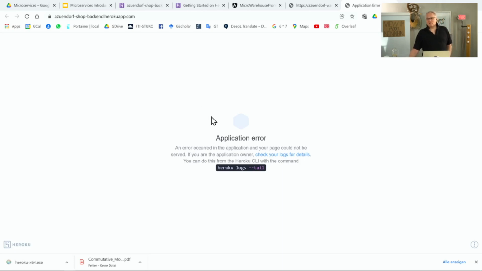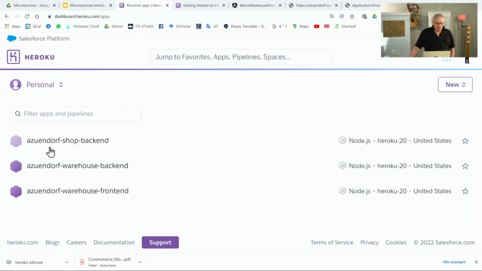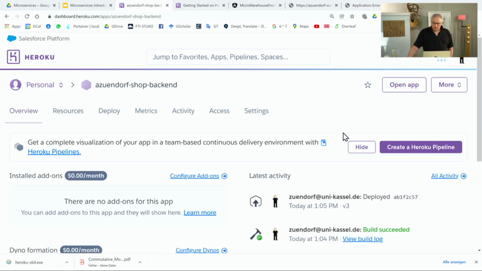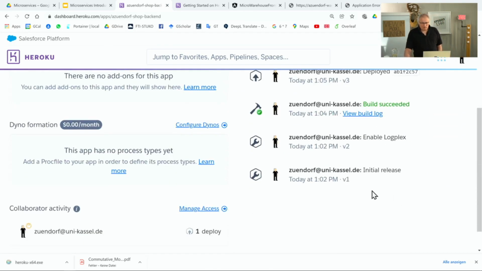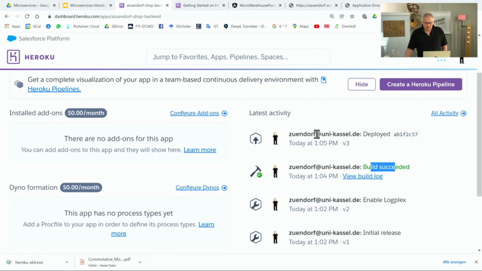And therefore this is a full week's assignment to actually achieve this. But still, let's have a look at where we are. So there is this Asendorf shop backend still not running. And then we can see here there have been more steps. So initial release, logflex, this was the old one. Then the build has succeeded. And something here seems, well, there seems to be a problem.